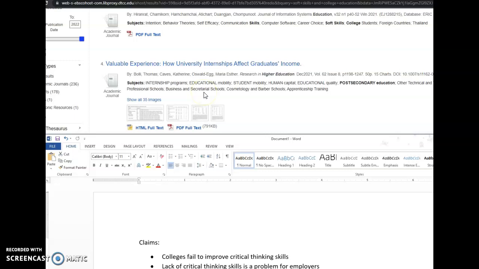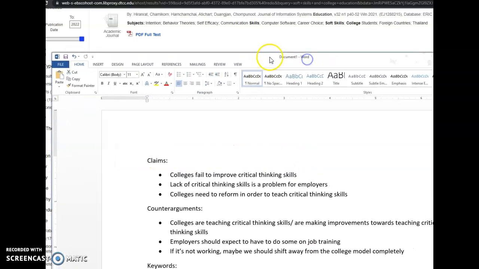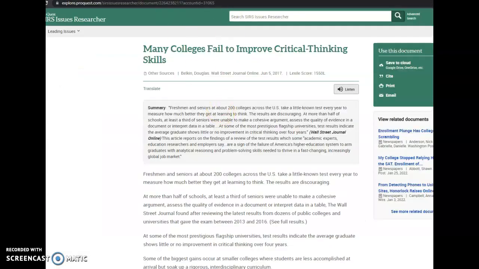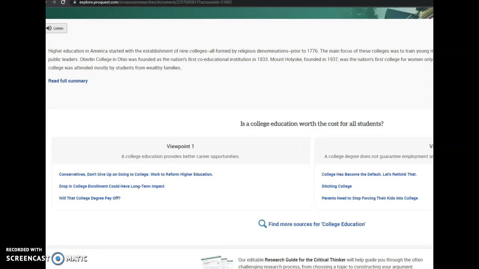I know that it's hard because I have been searching, and I thought that article I just showed you was good, but I realized it was from Australia, and that's the process. That's why we're evaluating. I will say that if you are stuck, I think this would be a good article. "Will That College Degree Pay Off" is one that you can use.